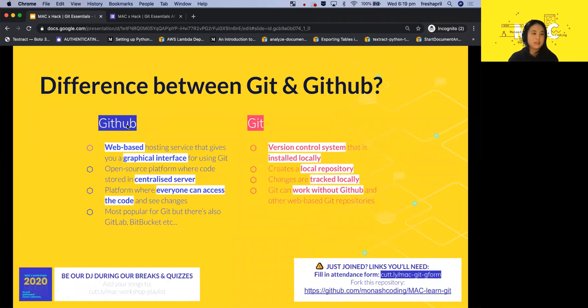And I think that's the first part to understanding what Git is, because Git is a version control system and it's installed locally, meaning that it's in your computer and no one else can see it or use it. So everything you do is local. It creates a local repository. Changes are tracked locally, meaning the changes you make, if you use Git to keep track of them, are only within your computer. No one else can get that code from you and no one else can see your changes. And also, Git can work without GitHub.